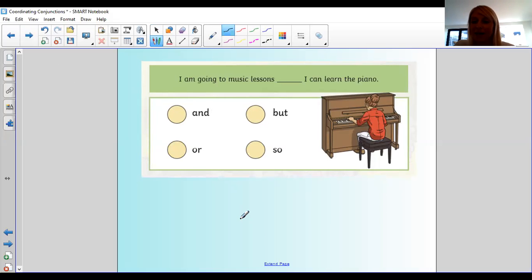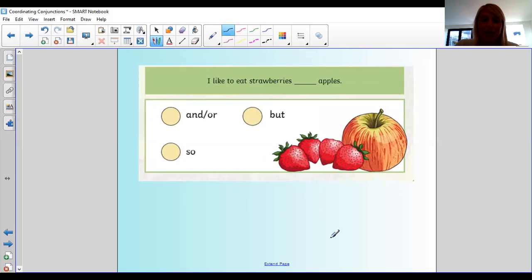Okay, hopefully you've got an answer there. So I would have chosen so. I am going to music lessons so I can learn the piano. Well done. Let's do another one. I like to eat strawberries, something apples. So your options are and or, but or so. Okay, hopefully you've had a chance to decide on your answer. I like to eat strawberries and apples. Okay, and would have been the correct one there.